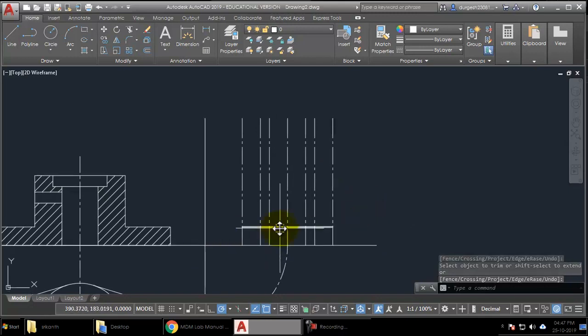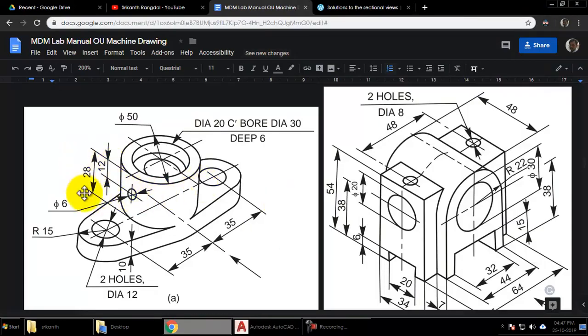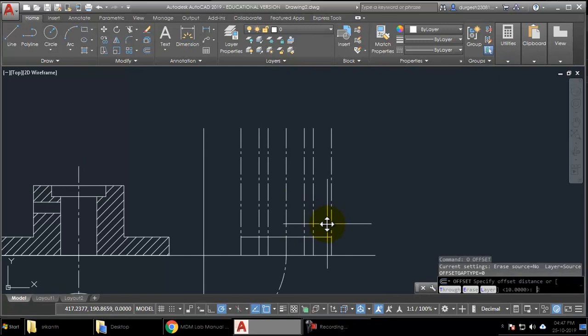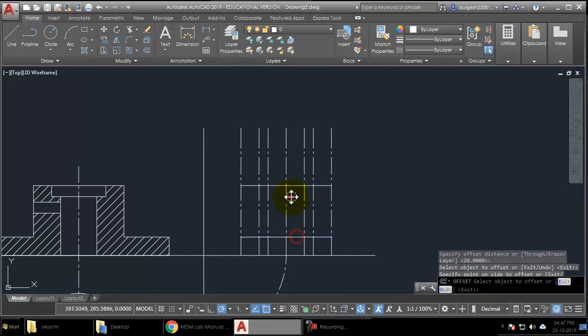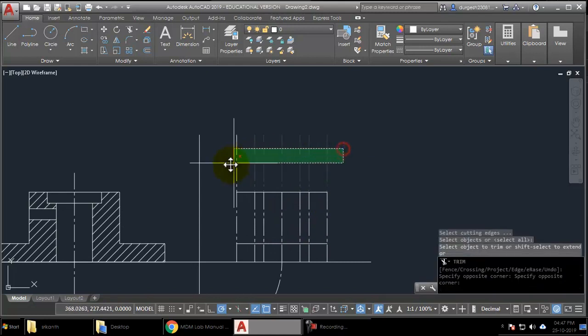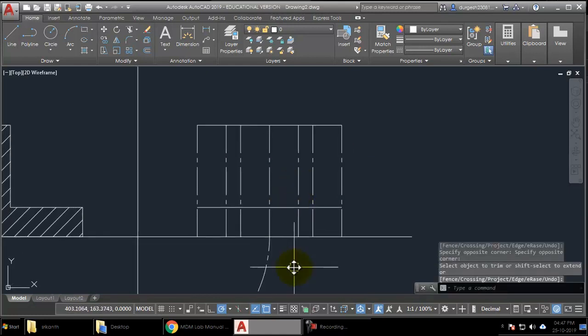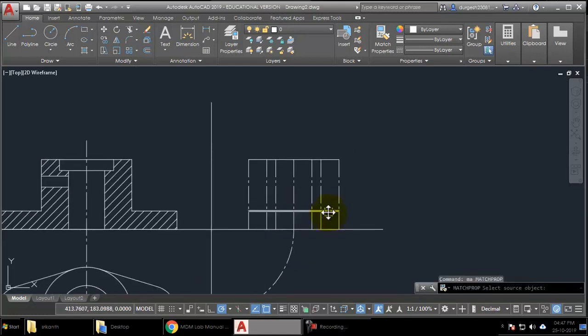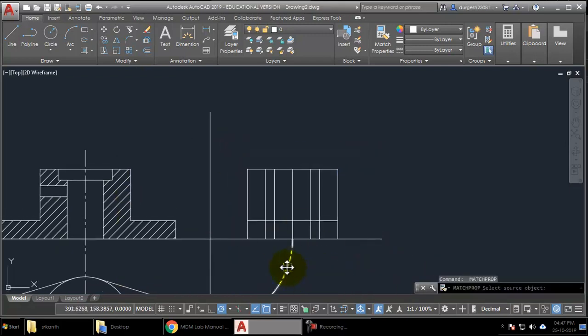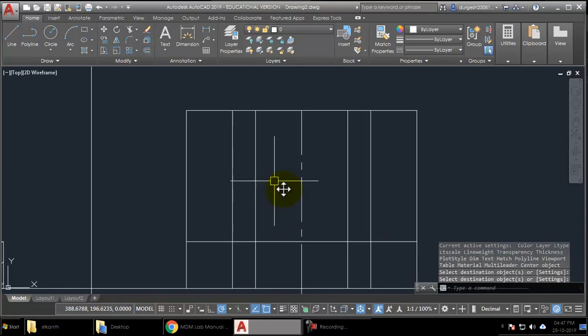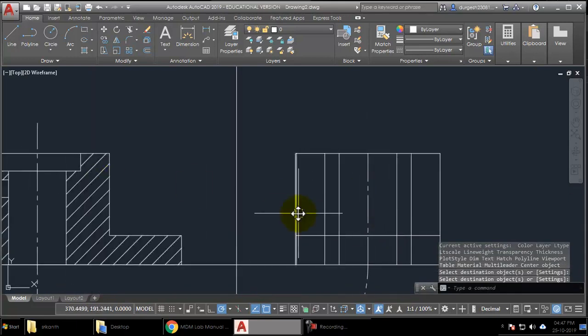And from here, what is the offset? The offset here is 28, so take offset of 28, enter 28, enter, and here like this, then trim all these lines, don't need it. And next we'll have to start the task of identifying which lines are visible and which lines are not visible. Fine.